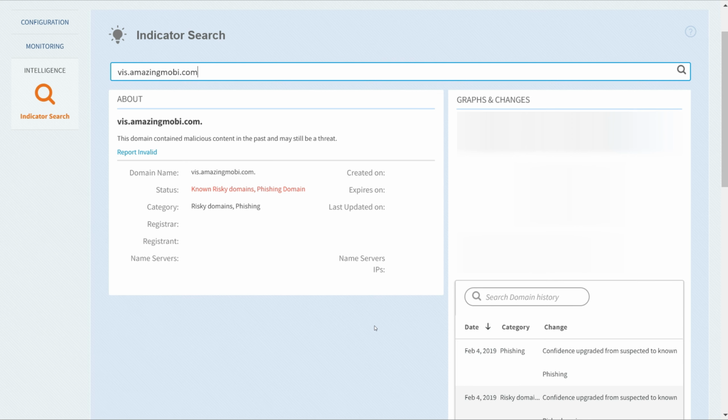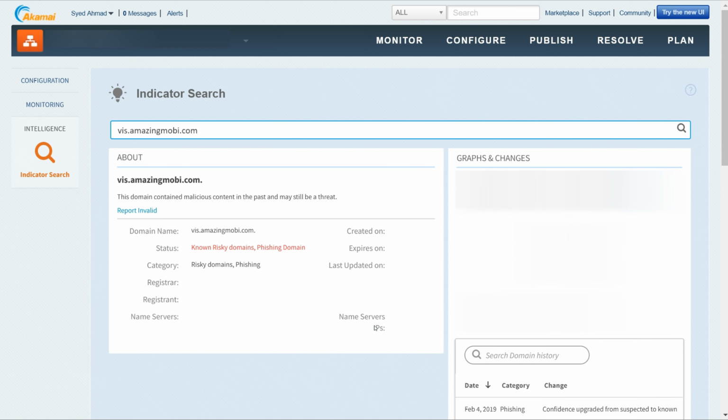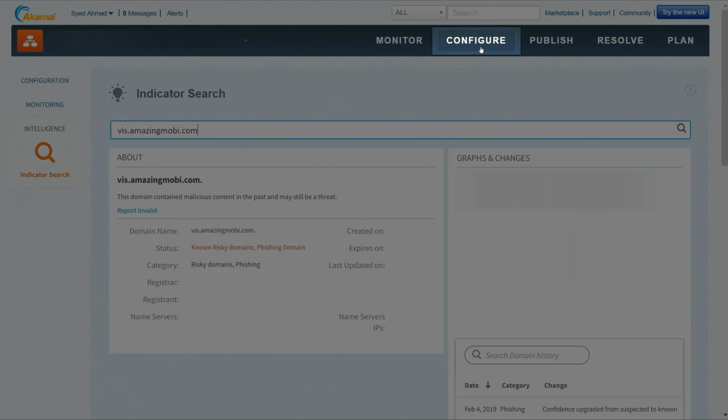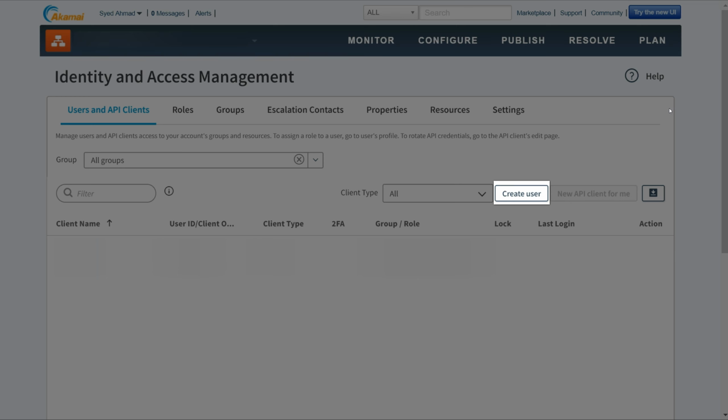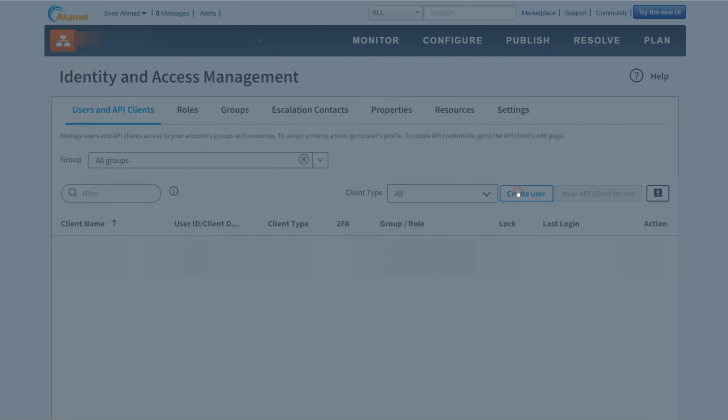Now that I'm familiar with how to manage Enterprise Threat Protector, I can move on to creating additional users for the rest of my team. For that, I can click the Configure menu at the top and then click Manage Users and Groups. I can then enter the appropriate information to add the additional users.